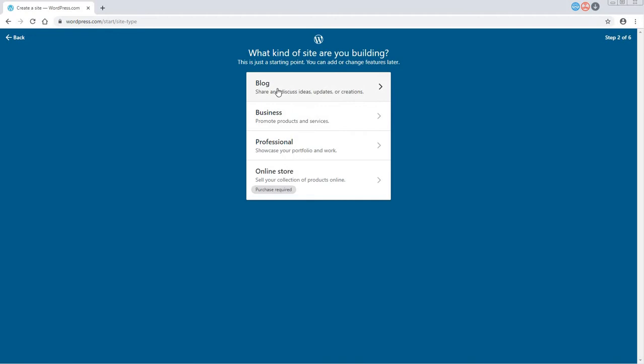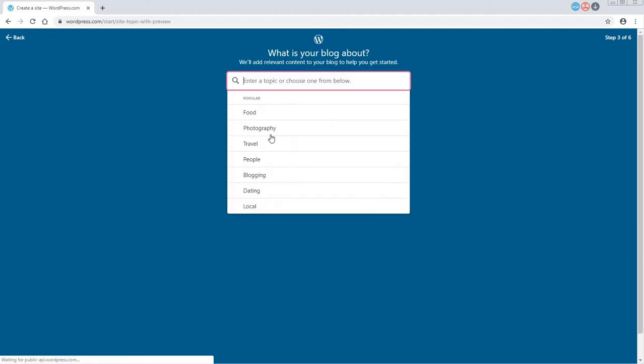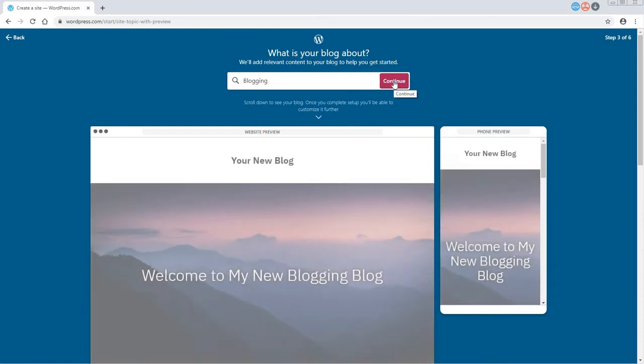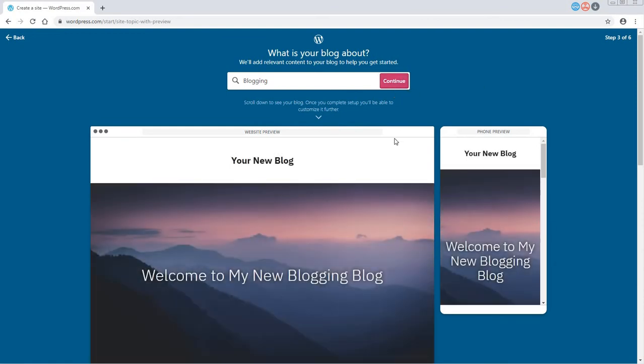So here, as I understand it, this option basically helps WordPress.com help you select a theme for your website, for your blog, a theme that's going to help you get your message across. So in this case, I'm just going to choose blog, and I'm just going to again choose blogging, and I'm going to continue here in just one second.